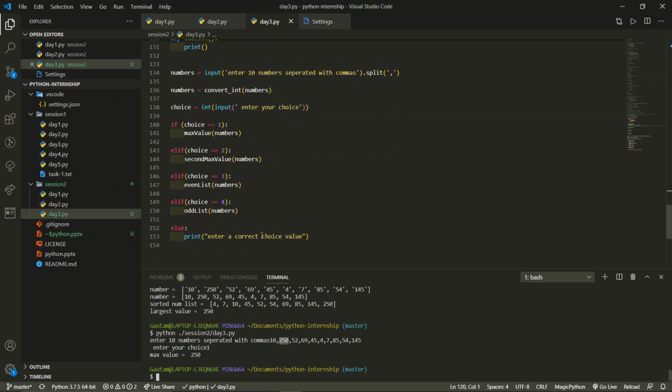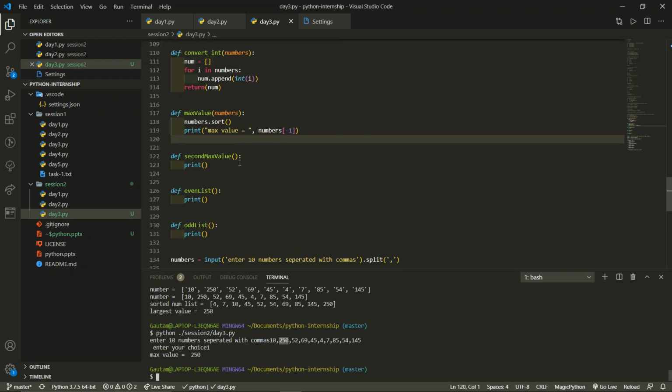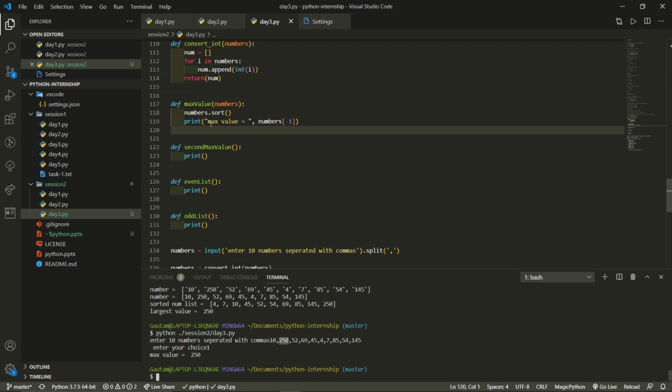You can see how good the orientation is, I mean you can see the structure of the program. It's so simple. You can see over here, if this is the choice, then maximum value will run. If this is the choice, then second maximum value will run. It's so simple. Now all the things that we're going to write are over here in the functions. Okay. Now second maximum value, how to do this? We're going to do the same thing.